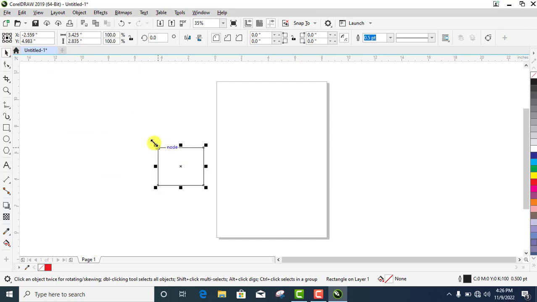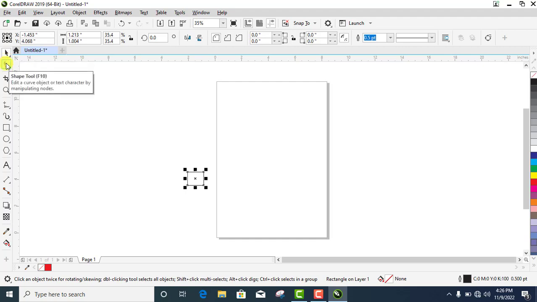If this object needs resizing, I'm still going to be able to resize it with the help of the shape tool, this shape tool right here. So that is the function. Below the pick tool we have the shape tool. This tool is used to change shape and positions of points.